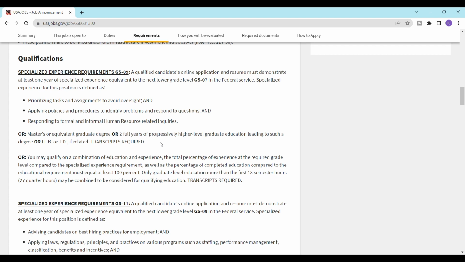But if your only experience is within the government and that is not within the next lower grade, then you still wouldn't qualify. You would have to have experience outside the federal government, or it could be military experience or anything like that. It just could not be any other civilian service experience if it wasn't at the next lower grade.